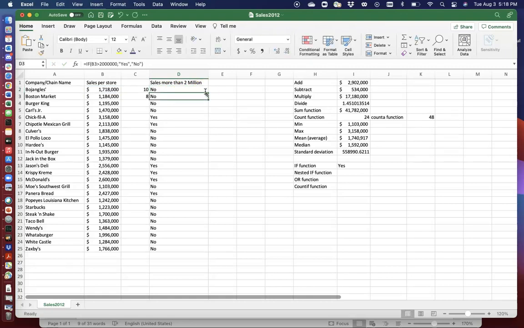Now, let's say that instead of just looking at sales that are more than 2 million or less than 2 million, I want to categorize all my sales into 3 different groups. Let's say if the sales were less than 2 million, we want the sales to be, say, low. If it's between 2 and 2.5 million, we want the sales to be medium. And if it's more than 2.5 million, let's say we want it to say high sales. So let's say we want to categorize into 3 different groups rather than just saying more than 2 million or less than 2 million. How would we do something like that?